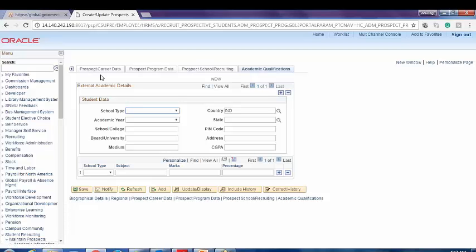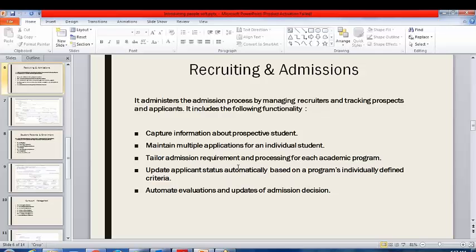And the recruiting part also deals with the recruiters. It also holds the data of the recruiters, those who are just helping people to come to our institution and take admission. Their data is also there in PeopleSoft. So basically recruiting and admission deals with the admission part of the students.